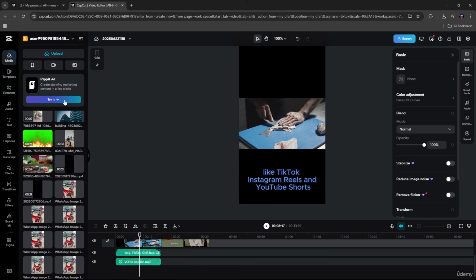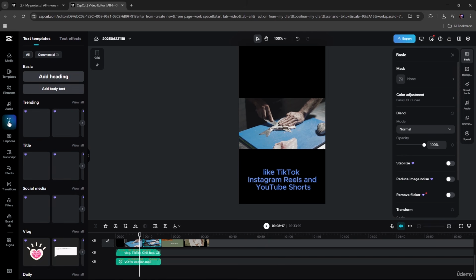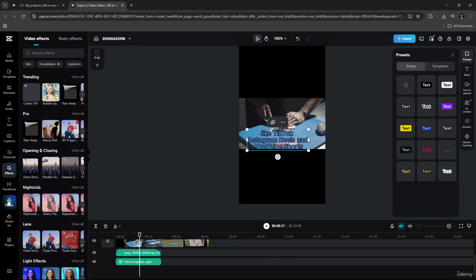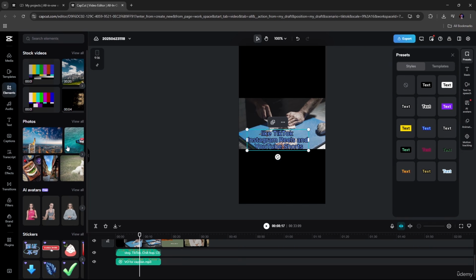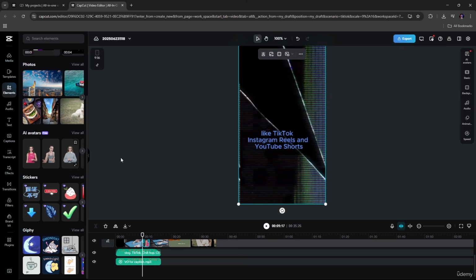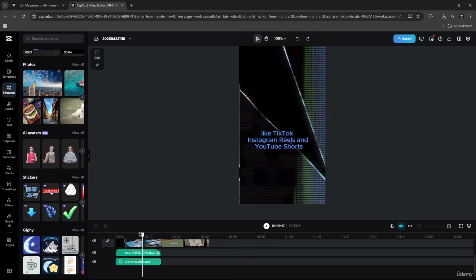And also you can add the text or overlay, and add the text over here, so whatever you want to use. Like here, if I want to use this text over here, or if you want to use different elements, like you can use the stickers or emoji, whatever you want to use. So let's undo it again, this one.